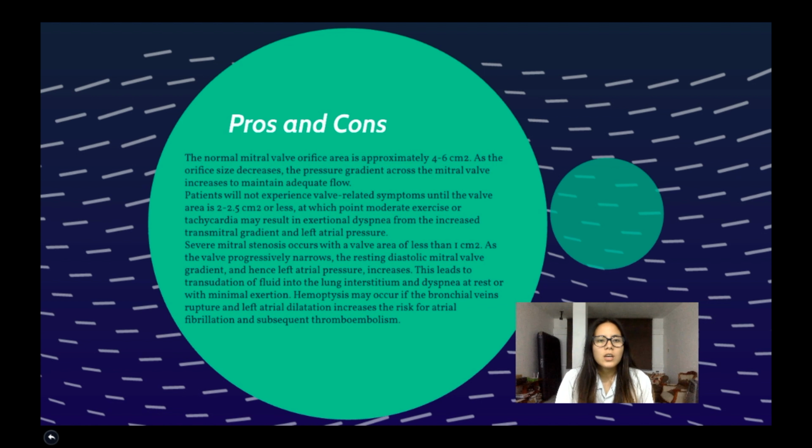The normal mitral valve orifice area is approximately 4-6 cm². As the orifice size decreases, the pressure gradient across the mitral valve increases to maintain adequate flow. Patients will not experience valve-related symptoms until the valve area is 2 to 2.5 cm² or less, at which point moderate exercise or tachycardia may result in exertional dyspnea from the increased transmitral gradient and left atrial pressure.